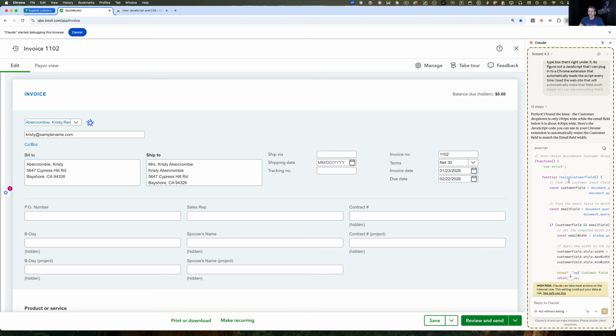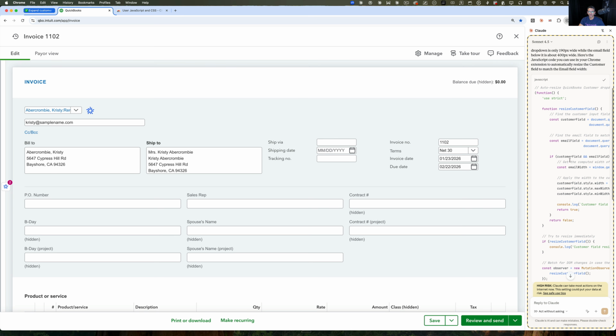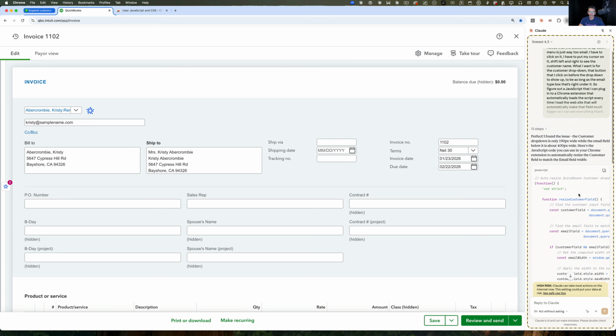Good. It gave me the script. So the way we test it is I copy the script that it gives me. This is all Greek to me. I have no idea what any of these things mean. It doesn't matter, right? I'm using artificial intelligence to do that thinking for me.